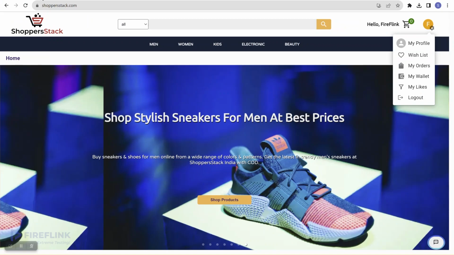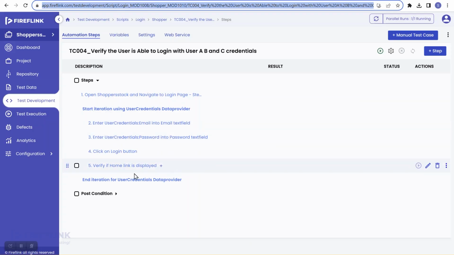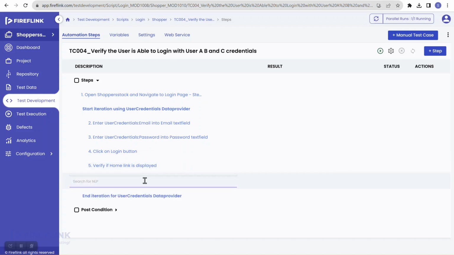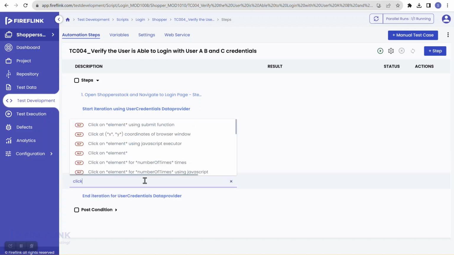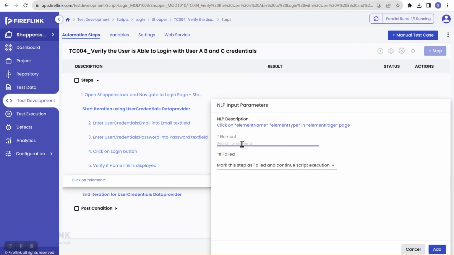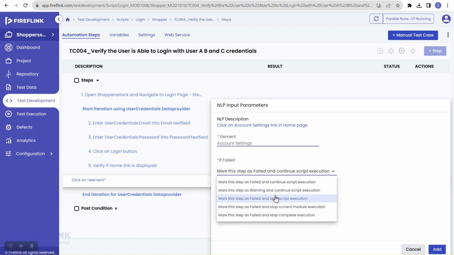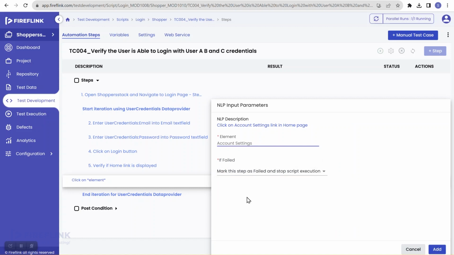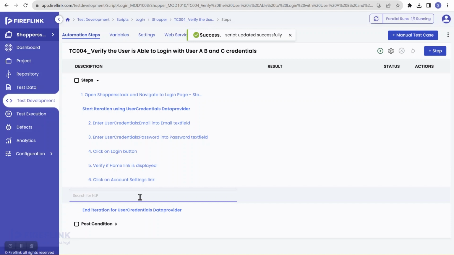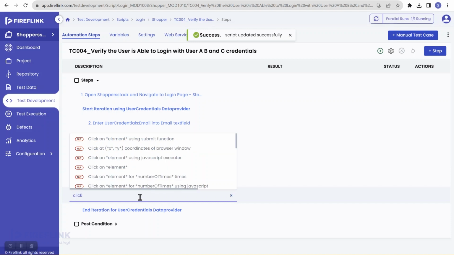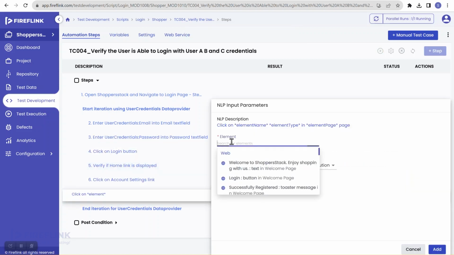What I will do, let me go to FireFlink. And here, once after I verify the home link is displayed, what I have to do is click on account settings. Click on element. So what is the element? Account settings. See, this is the element. Let me give the if else checkpoint. Let me click on add. And here, after clicking on it, I have to click on logout button. Click on element. What is the element? Logout button.